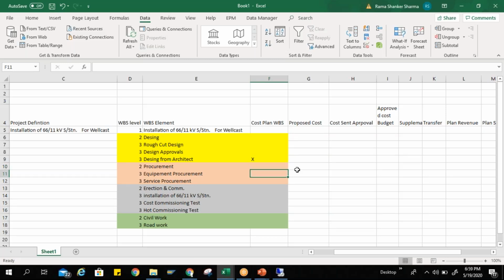And here procurement, I need to define the cost, but on third level, not on second level. So cost will be accumulated on next level. So when I'm saying equipment procurement, I'll plan my cost here. Service procurement, I plan my cost here. Then when I'm going in erection and commissioning, I'm getting the installation of 66 kV substation. So it means the internal labor will be there. So I'm defining the cost there.